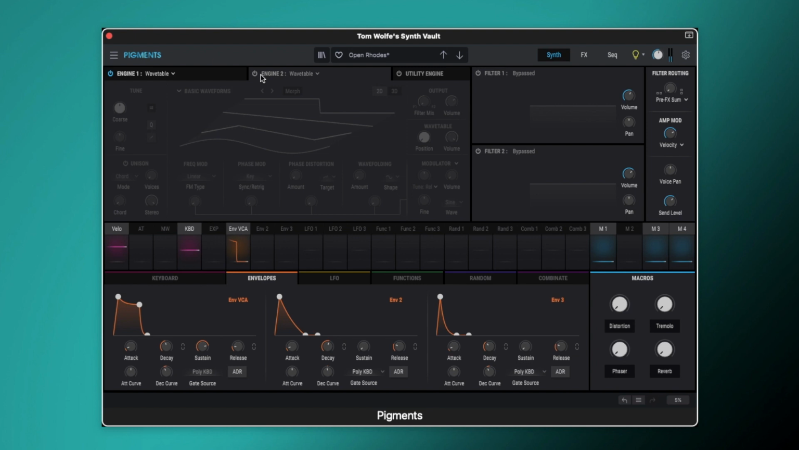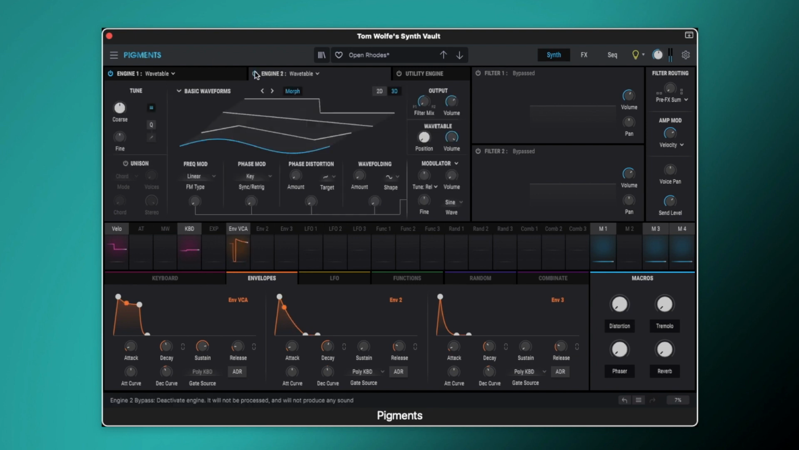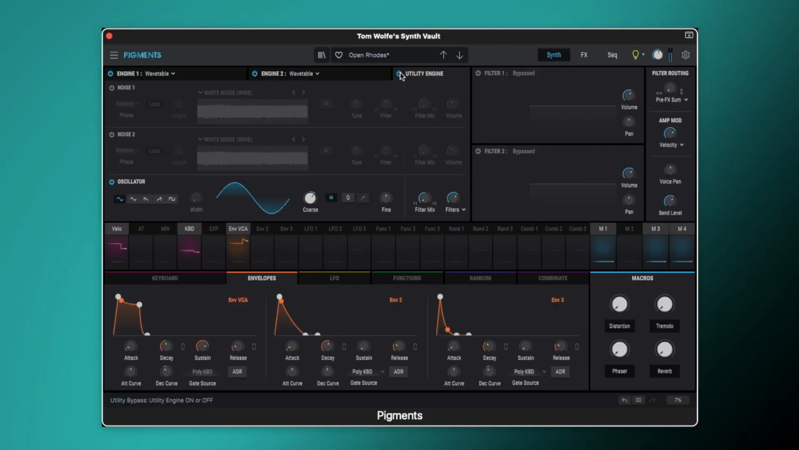So by adding these sine waves to this additive wavetable, engine 2 is giving us a bit of depth to the sound. That's giving us just a little bit more weight to it. And then the utility engine, which is set to an octave up, is giving us a nice octave overtone. So we're starting to get this really nice, clean electric piano sound emerging here.